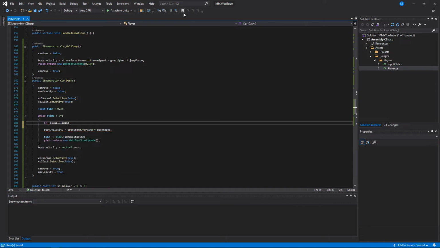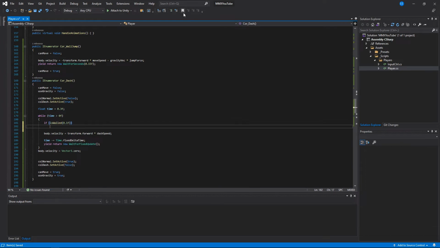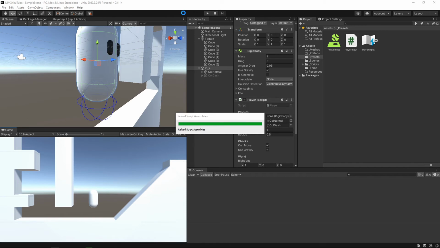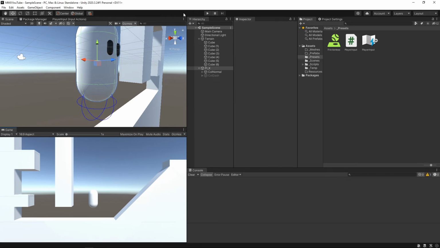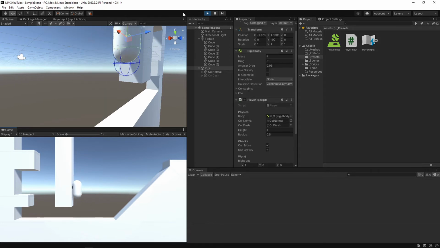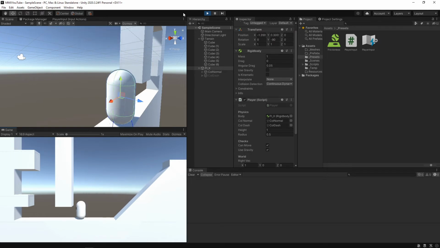If is hold 0.1f, then break, and that's simply going to stop the loop. So now if we hit the hole, it's gonna stop the dash immediately. Yeah, like this. Oh yeah, I guess you saw what we're gonna do next. So this works against the walls, you can go up the slopes, but down is a bit of a problem.